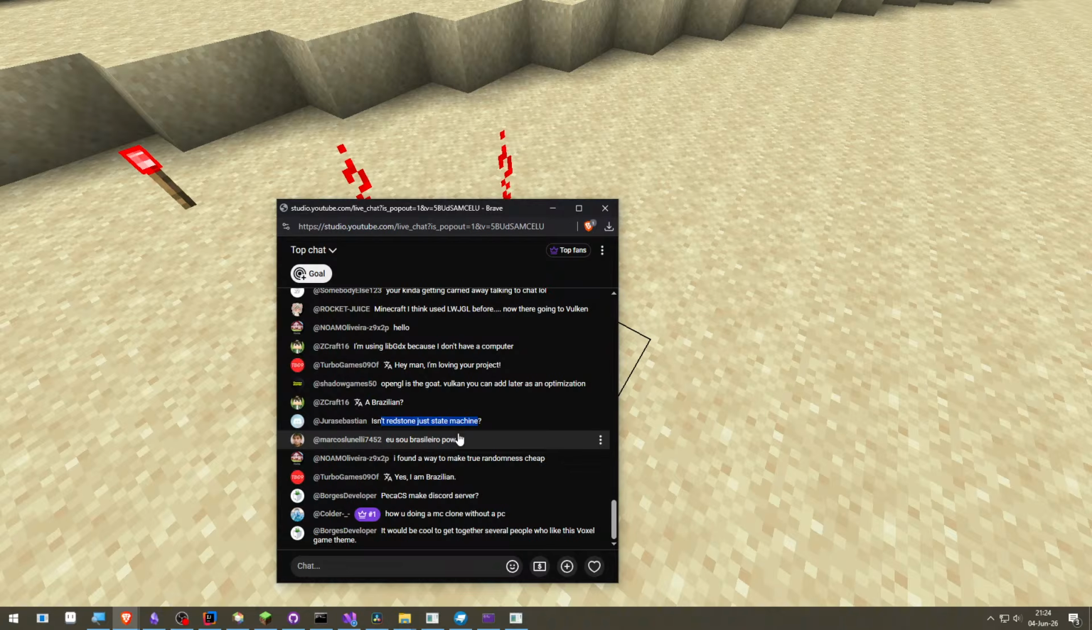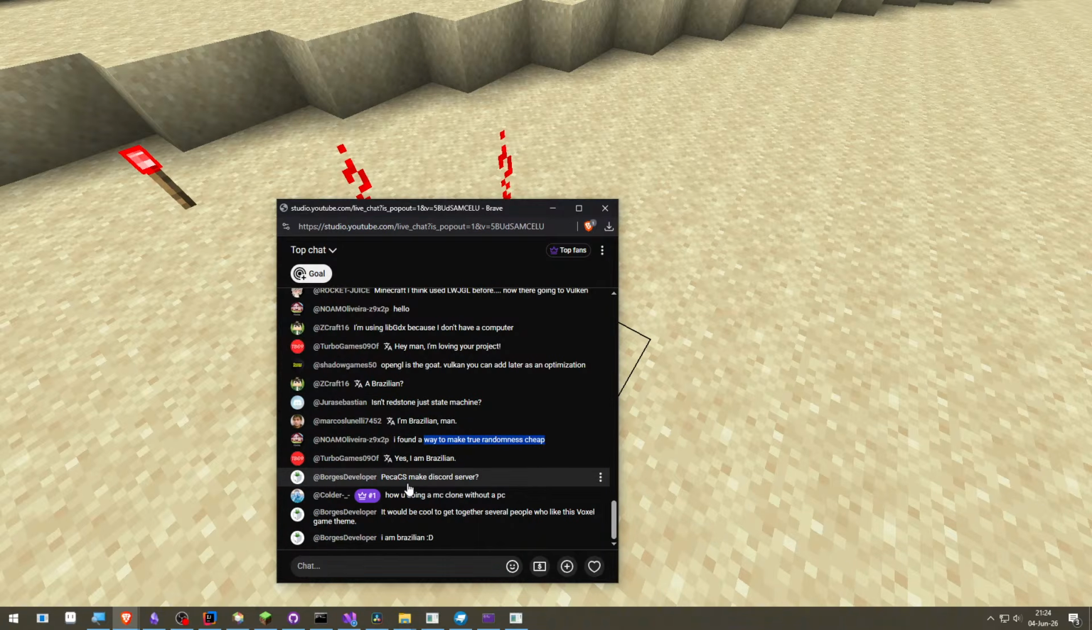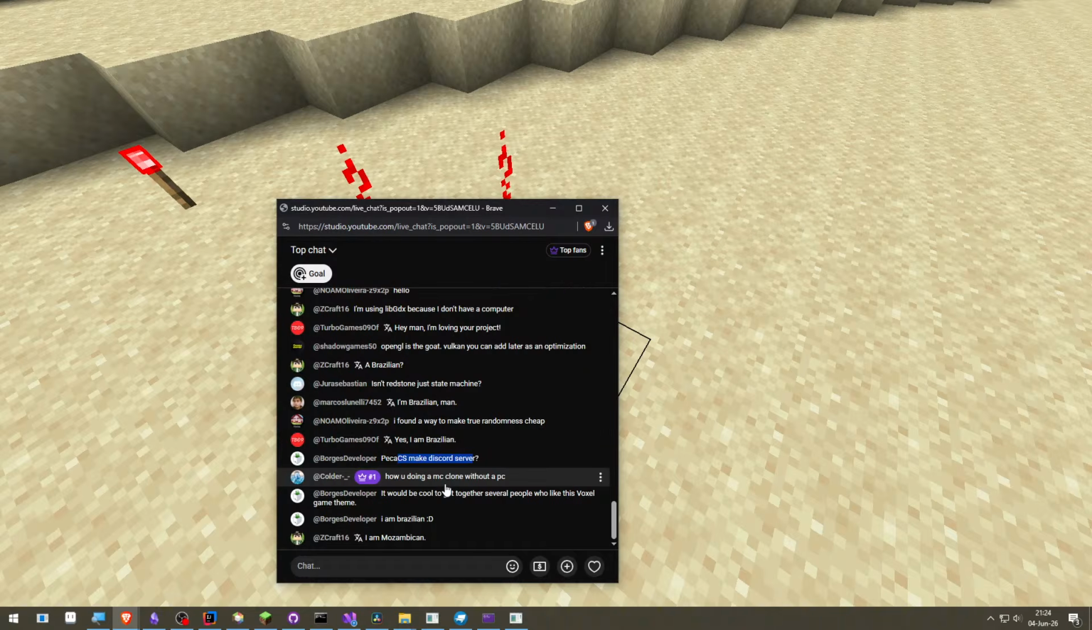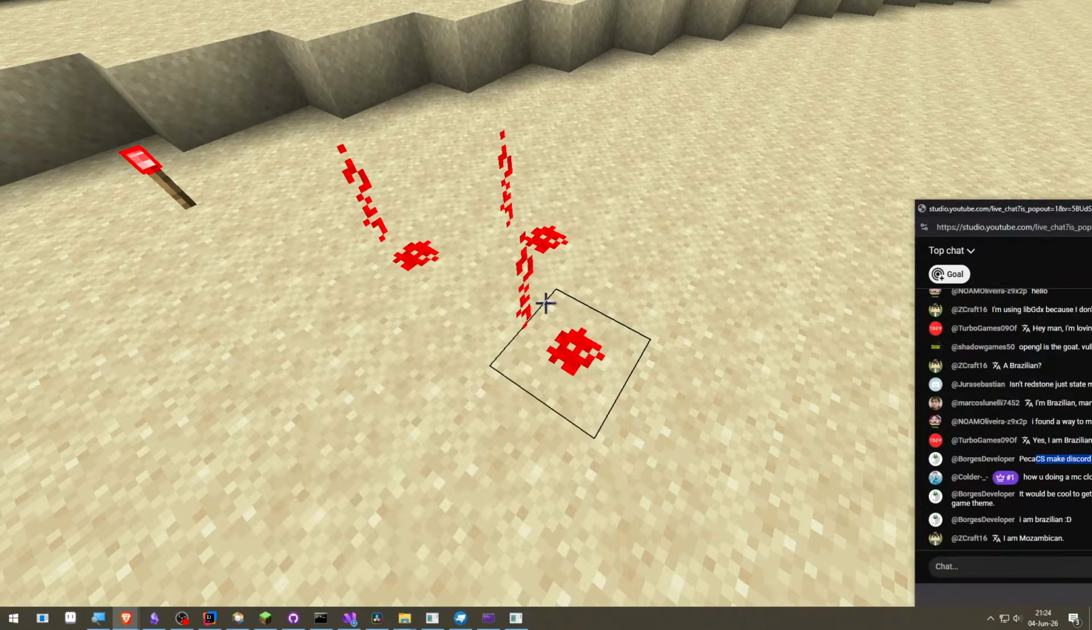I'm not sure. I'm Brazilian, man. I found a way to make true randomness cheap. PCs, make a Discord server. I had a Discord server, but I deleted it. It was too distracting. How are you doing KMC clone without a PC? It would be cool to get together several people who like this voxel game team. I'm Brazilian. There are many Brazilians. Okay, nice. Before there were a lot of people from Turkey. Maskeli is from Turkey, not was. My English is not doing great.